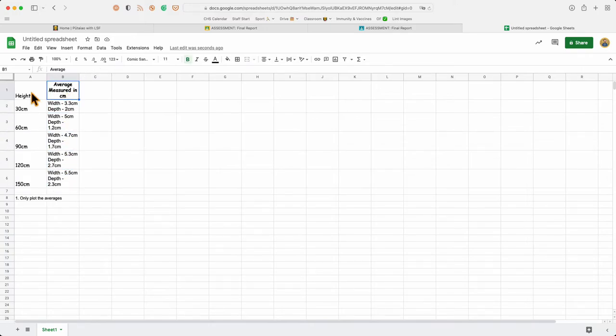averages. Now, what I want to do is clean the data. That means I want to get rid of the units. I'm just going to call this drop height, and I'm going to label it in brackets with the unit, centimeters. That means I can get rid of the centimeters in each of these boxes. So that's going to become 30, 60, 90, 120, and 150.